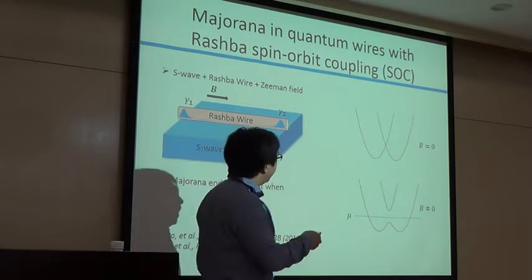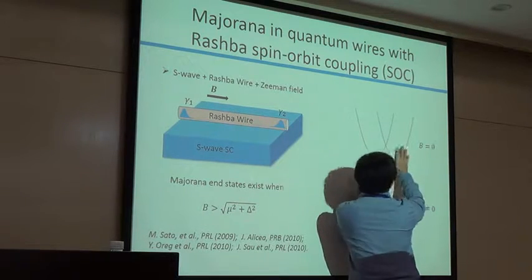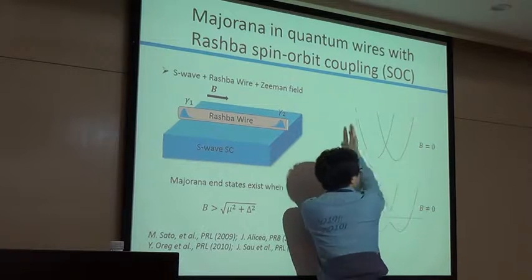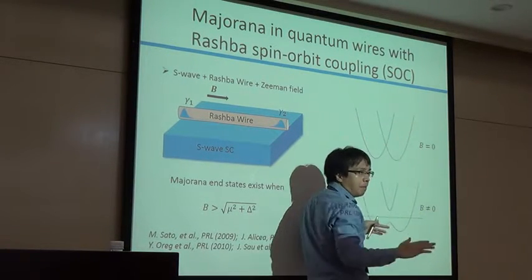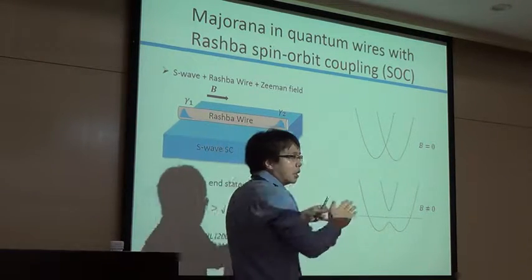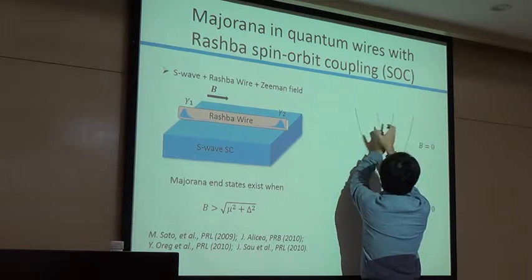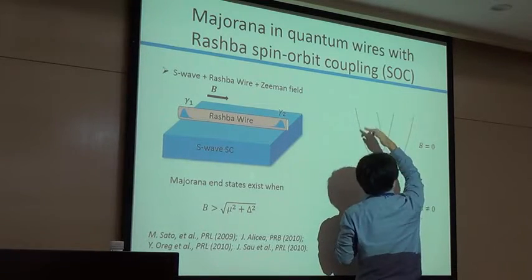So what happens is that if I don't have spin-orbit coupling, what you have is just a parabolic band. This is the K, this is the energy. So what you have is just a parabolic band. But once you add spin-orbit coupling, the spin-orbit coupling will split your degenerate band into something like this.